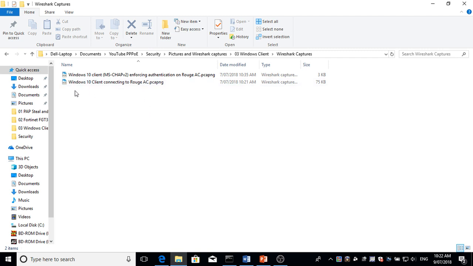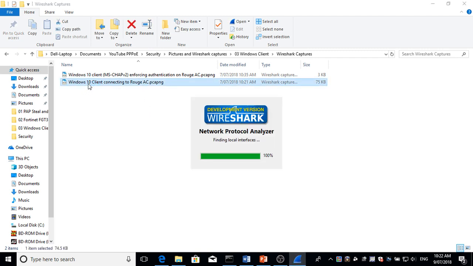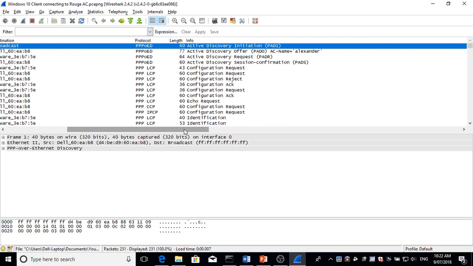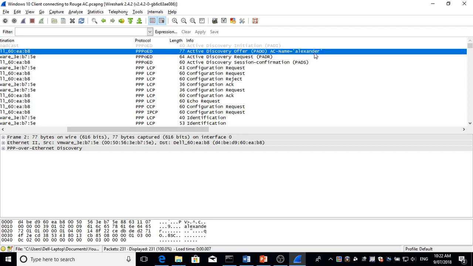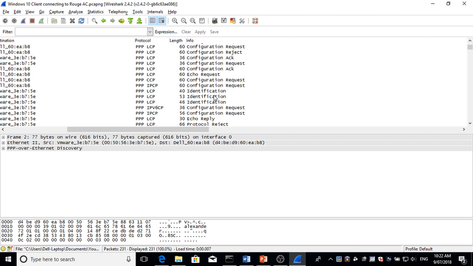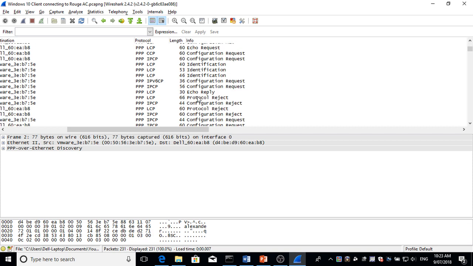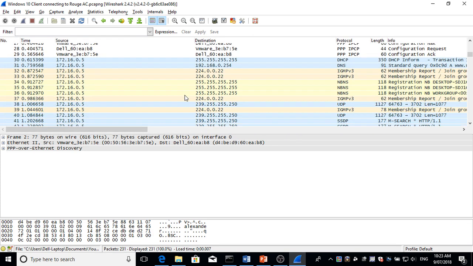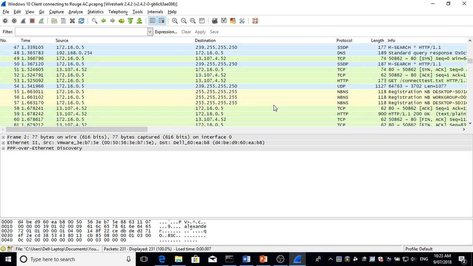Wireshark captures. Let's start with the first one here. Let's wait for it to load up. Here we are. So basically in this example, we can see our access concentrator is called Alexander. And here we can see that despite setting it to CHAP, the LCPs went perfectly fine. But it hasn't talked about authentication. The authentication has been left out altogether. And we can see basically how it gets through to the IPCP.